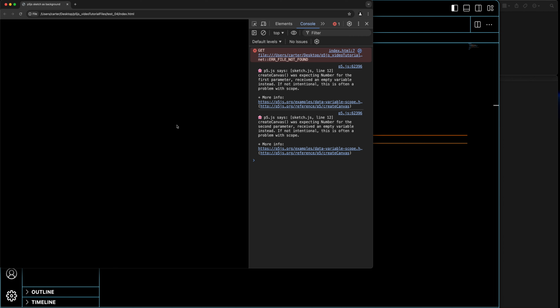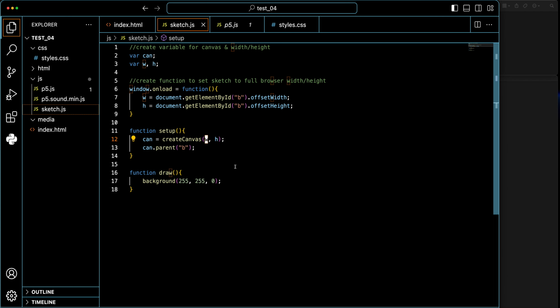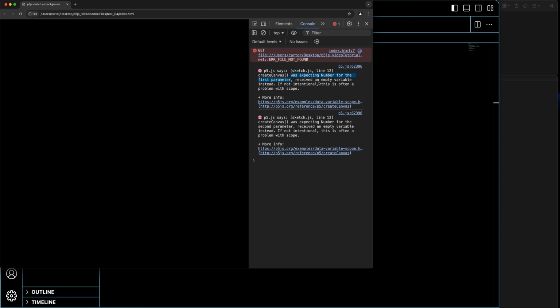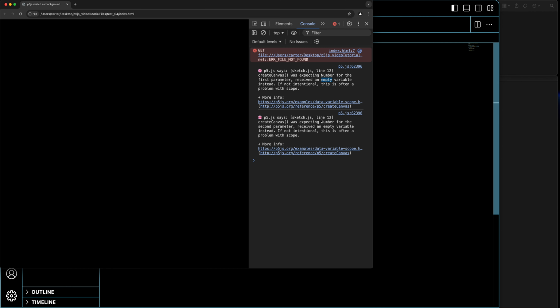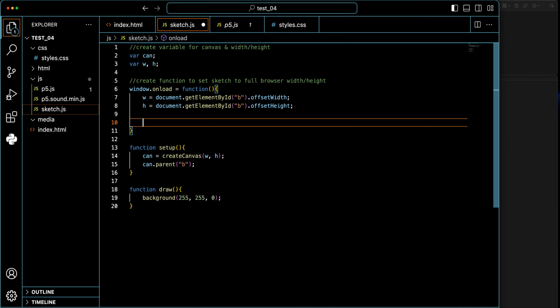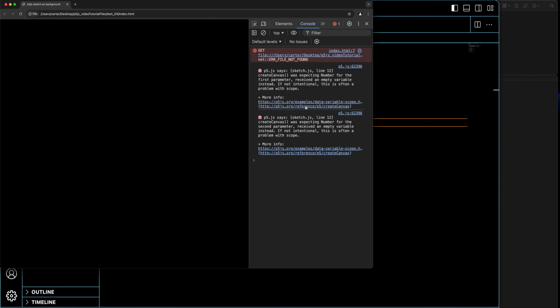So it's not getting numbers, right? So it says it was expecting a number for the first parameter. The first parameter is W, but it got an empty variable, okay. And the same for the second parameter. Received an empty variable for the second parameter. Let me console log W, H, see what's going to happen.